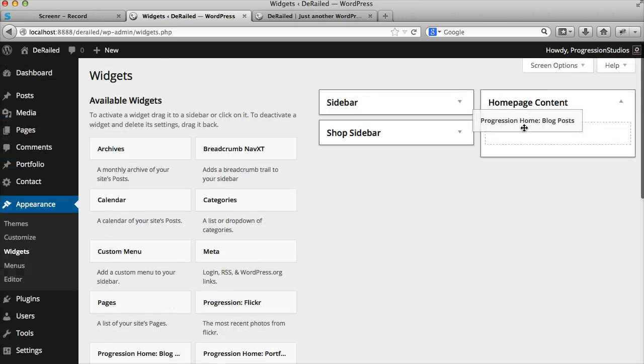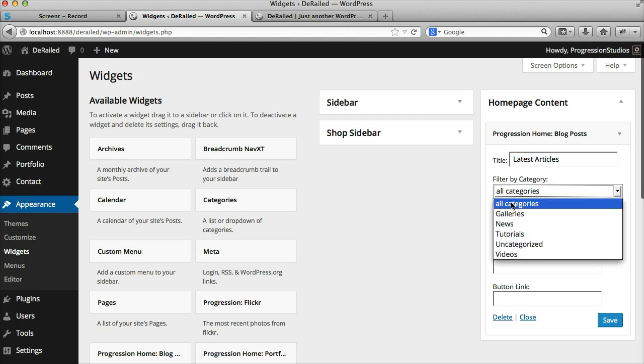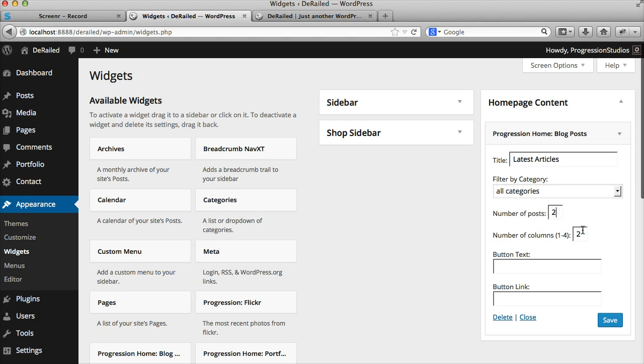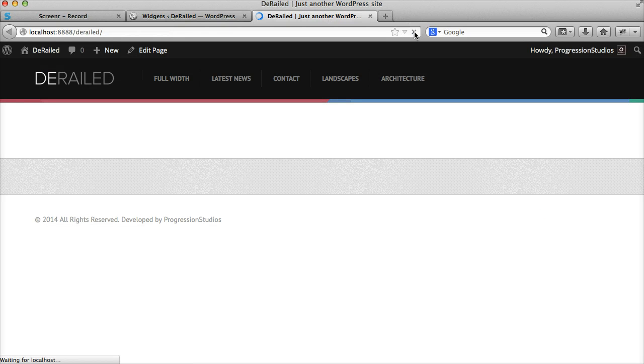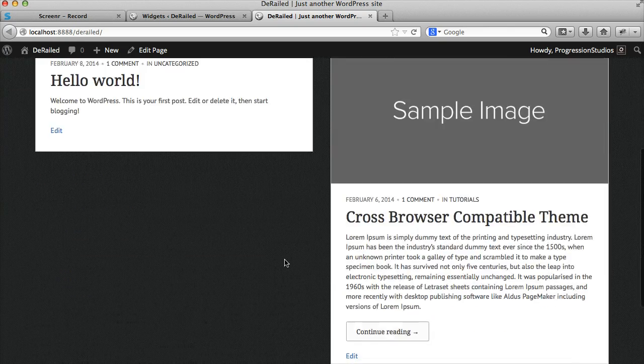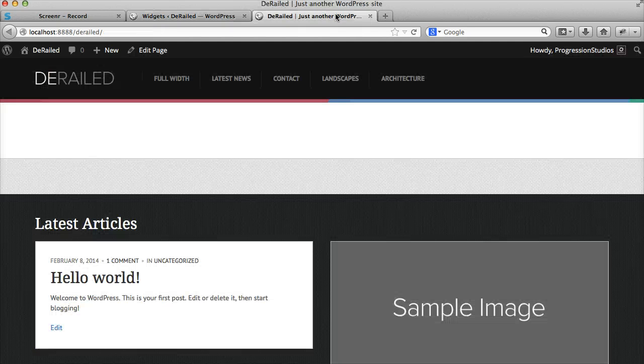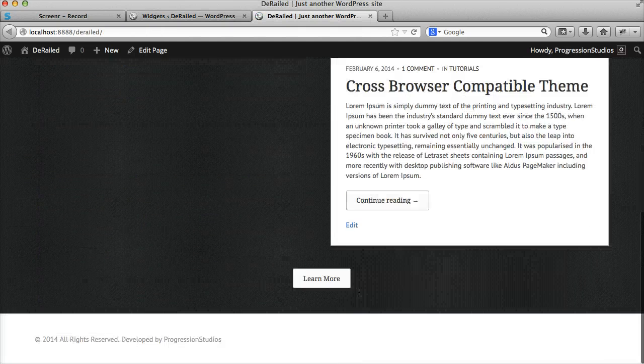Let's do Blog Post for example. Basically you can drag it on and you'll get a bunch of options. You can pull in a different category, and you choose the amount of posts and columns. If we save that, you can see how it works. I've got 2 posts and 2 columns pulled in. And if you want, you could even add in a button, like Learn More, and then link to your blog page via the URL, and that will show up down there.